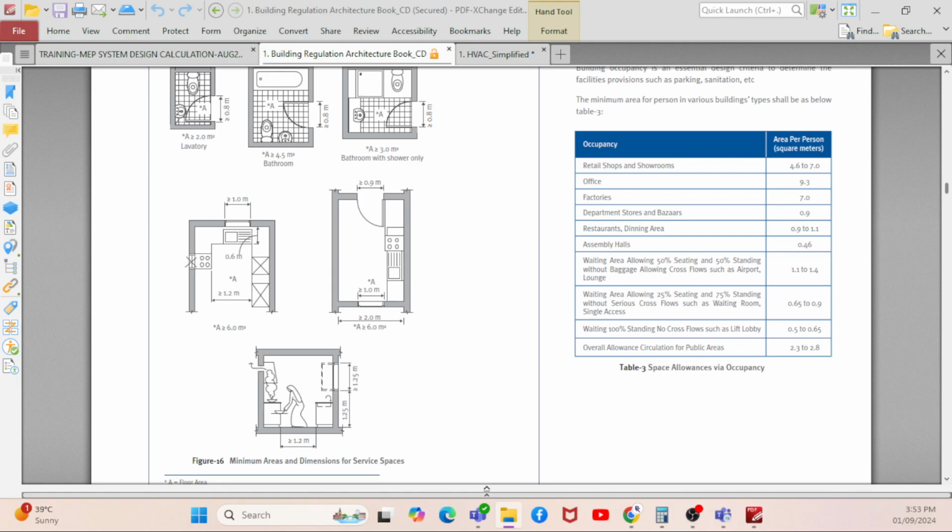Okay, let me open one of the architectural drawings so that you can understand how they have developed it. And if you talk about occupancy, based on occupancy, you can see the area per person.